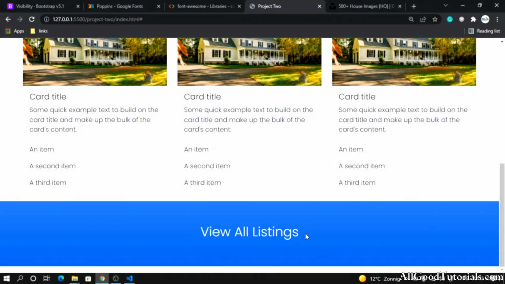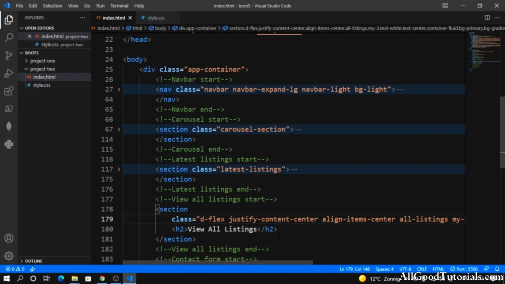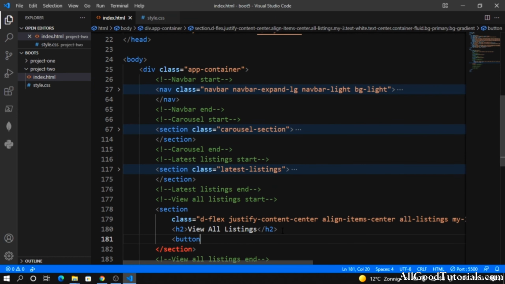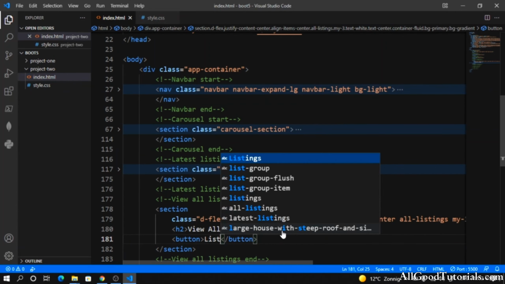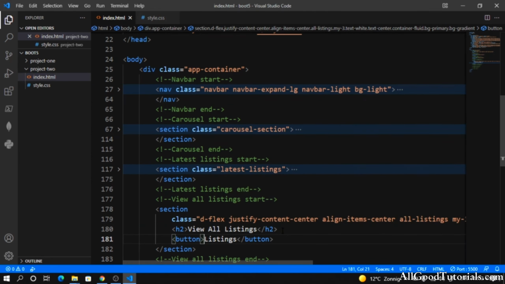So let's say I want a button also beneath this. So let me put a button as well here. I will say button, and I will say listings, and I will apply some class here. So class btn, let's say btn-info. Let's see how it looks.